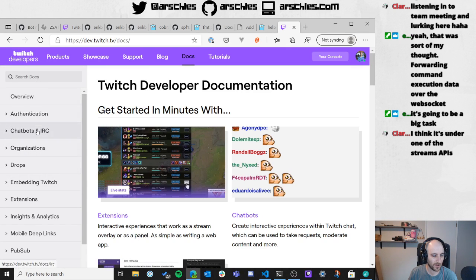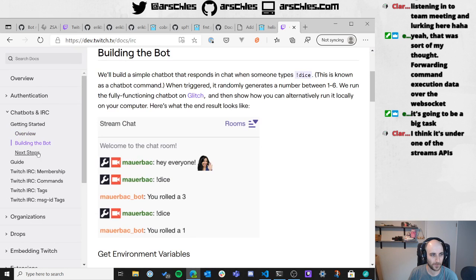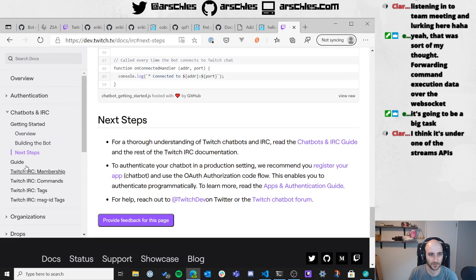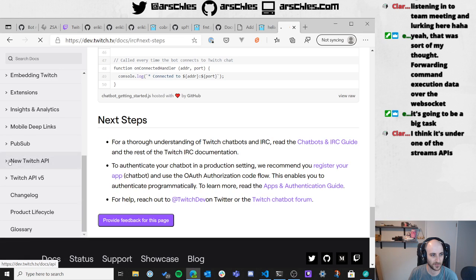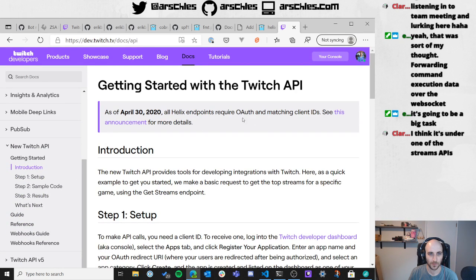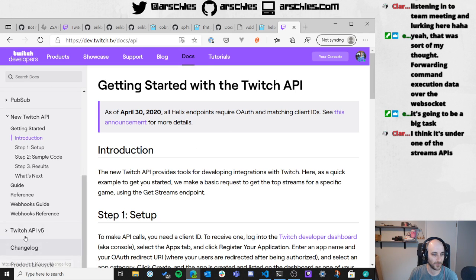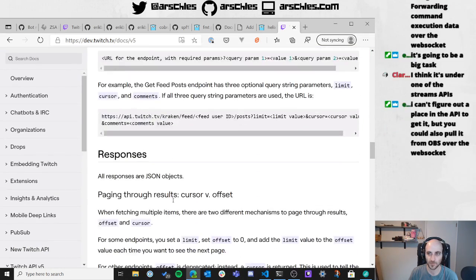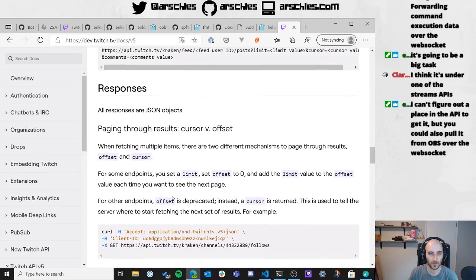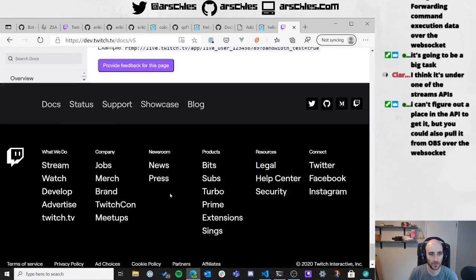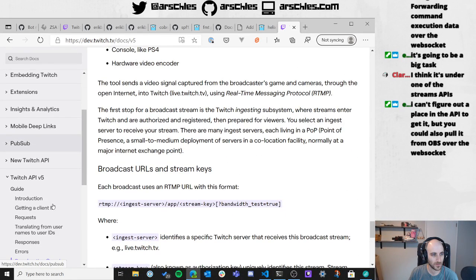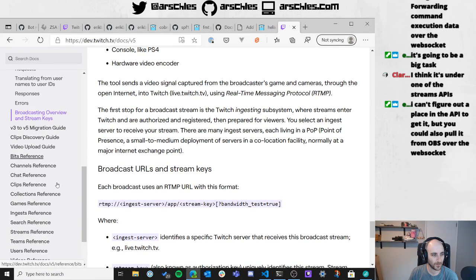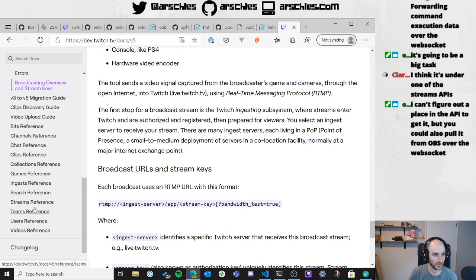Docs, chatbots, authentication. I just want a reference. An API reference. New Twitch API. All Helix endpoints. It's under one of the Streams APIs. Maybe that's V5? Channels reference. Oh, Streams reference.